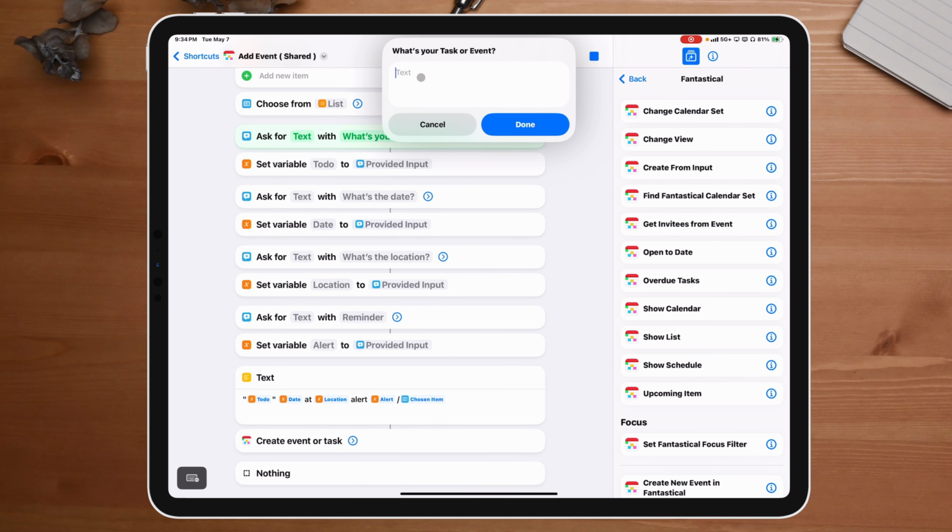It says, what's your event? What's your task or event? I'm going to say record shortcut tutorial. Now, because remember we got this in quotations, this is considered a string, and this will be exactly what we see inside of our calendar event, which is awesome.